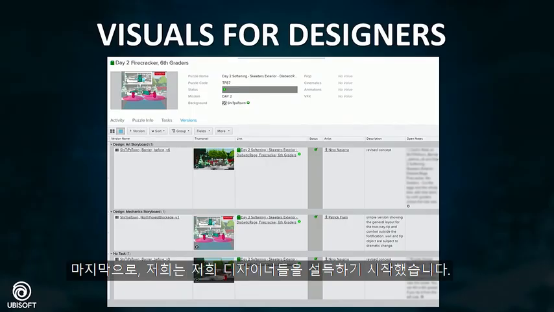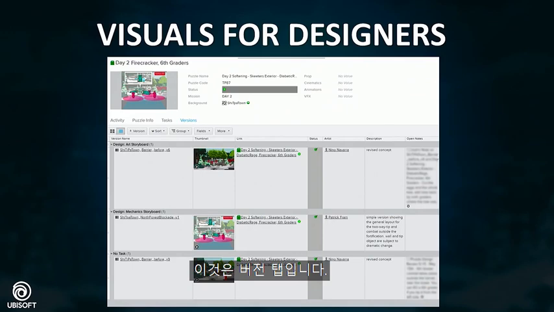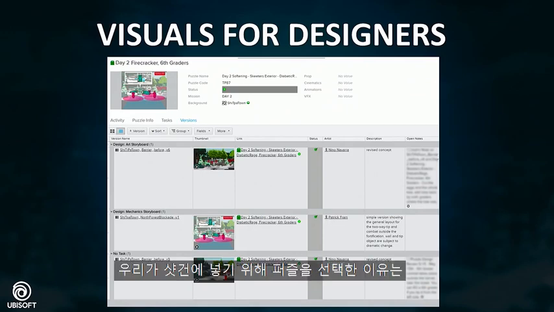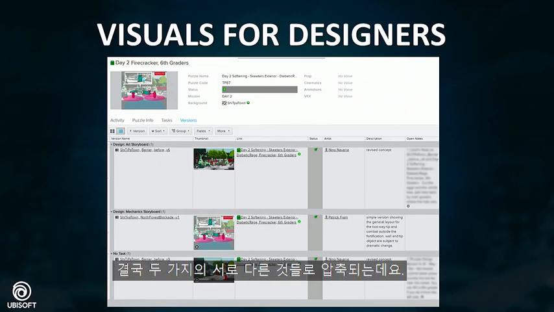Last but not least, we started to rope in some of our designers and see if they could start using Shotgun. This is another unique entity for us, called a puzzle entity. This is the versions tab, so this is everything that was uploaded for that puzzle specifically. The reason we chose puzzles to put into Shotgun is because the designers were using very visual design documents, essentially. So it kind of boiled down to just 2 different things.